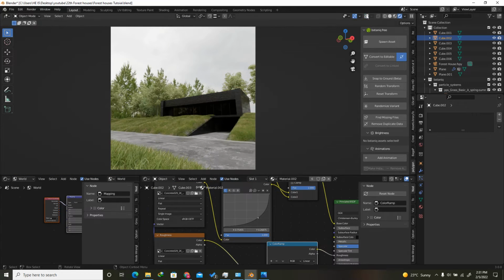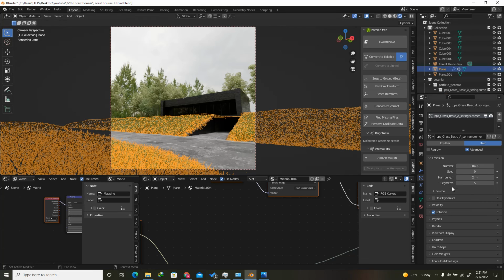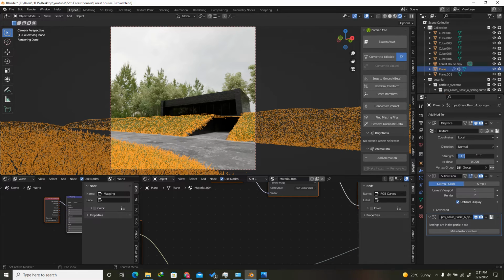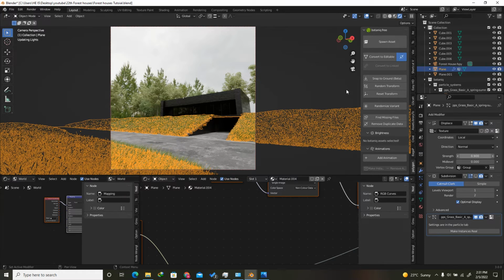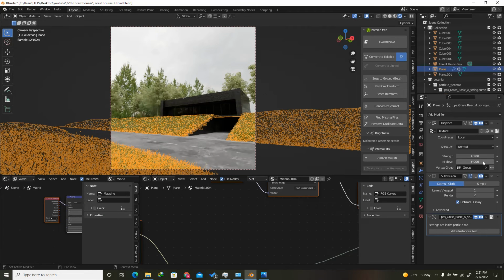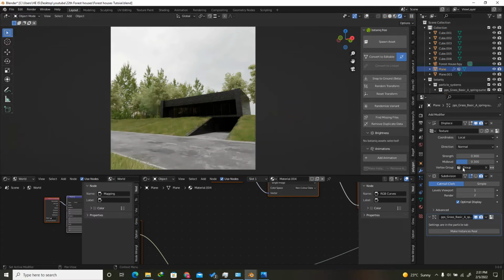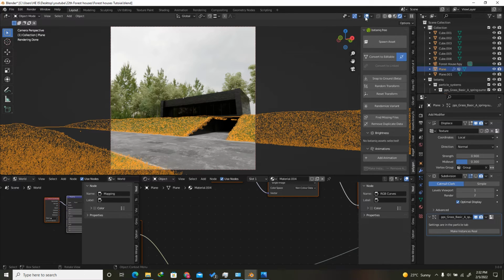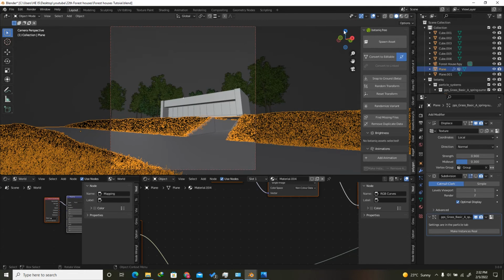And for the displacement, I'm going to select this floor and go to the modifier properties. Let me make this one 0.9 or something. I think the displacement is a little bit too much. Maybe I can make the mid-level a little bit lower. Yep, something like this. After this, I'm going to activate the show render, and I'm going to go to this solid view.